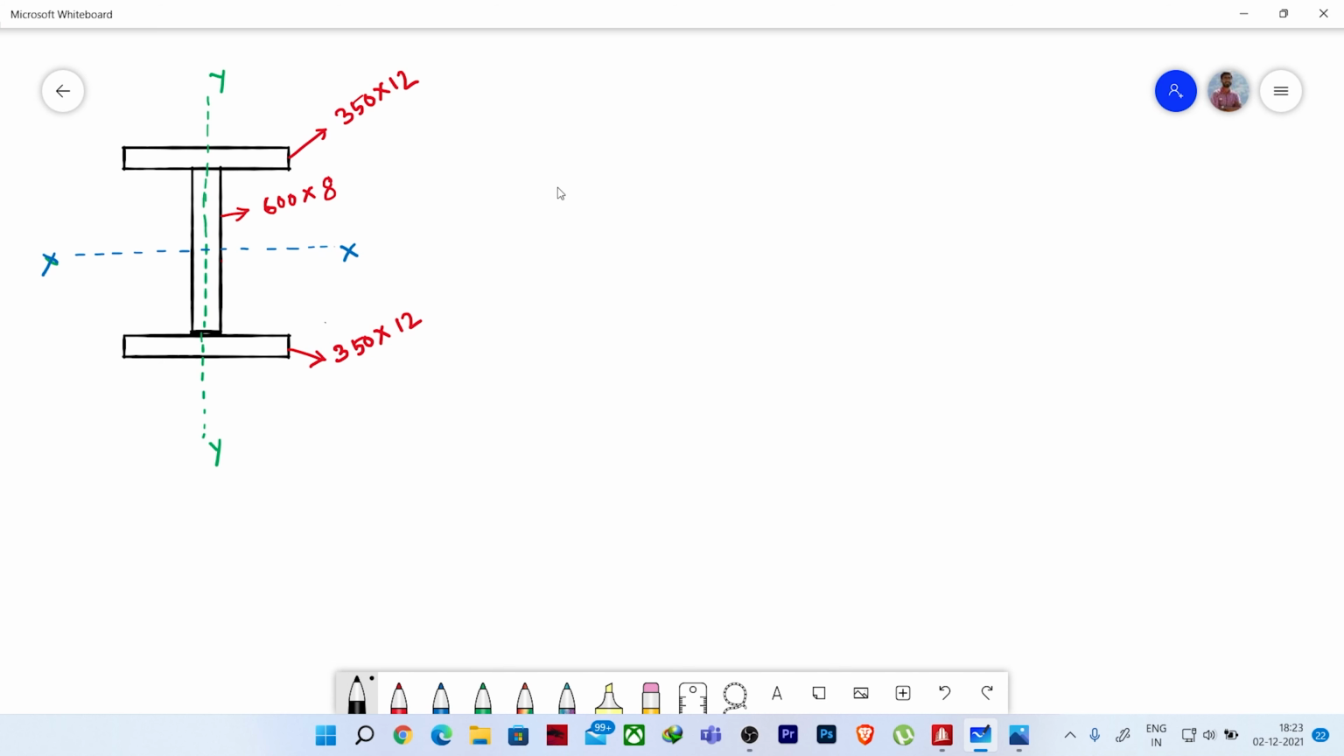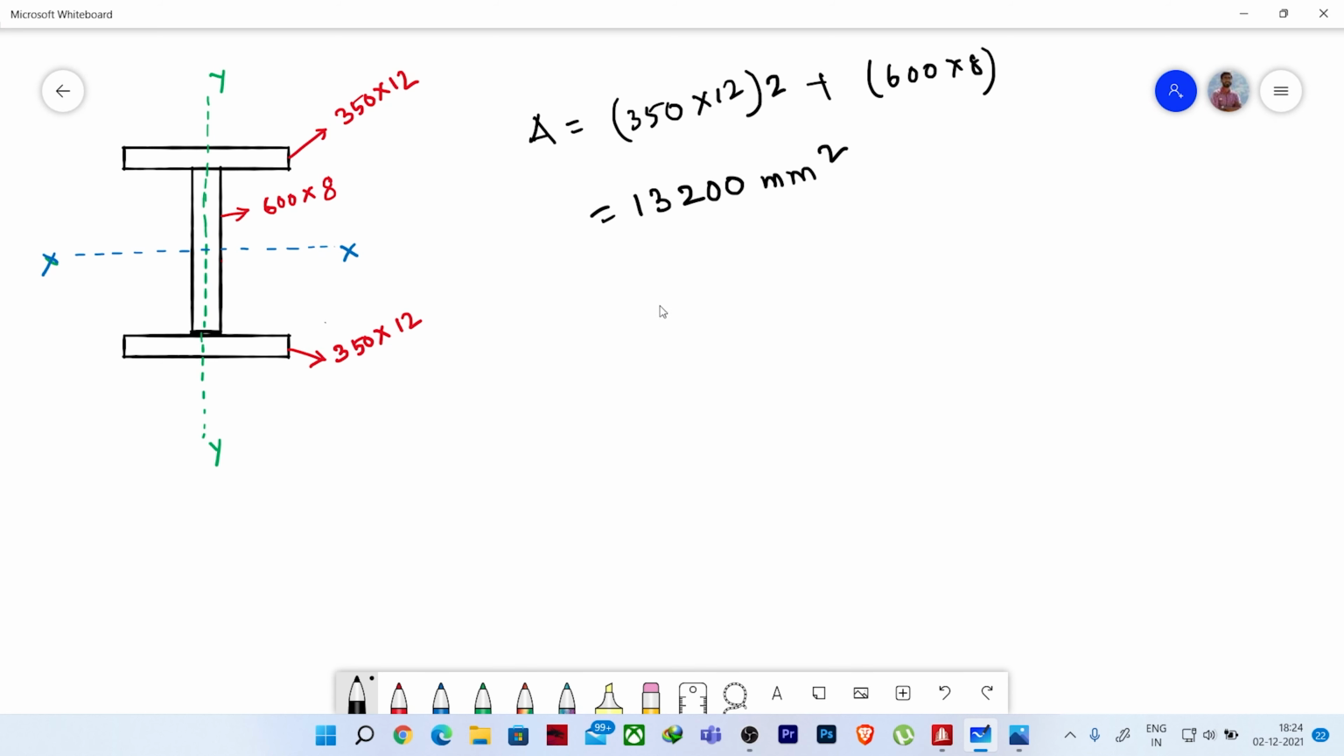So let us first calculate the area. It is very simple. We have 350 by 12, two times, plus 600 times 8. So 2 multiplied by 350. You can also do this by yourself, it's not a very tough thing. So it will be 13200 mm square. So we have got the total area of the whole member.